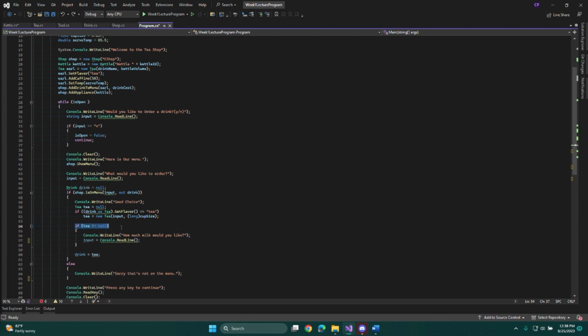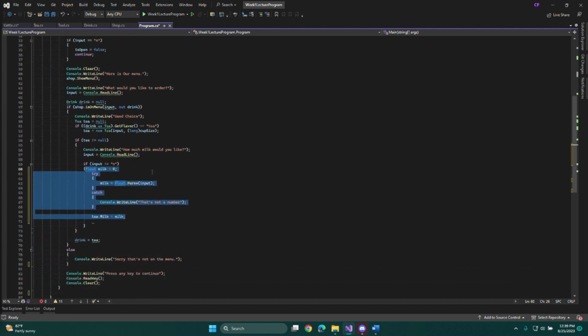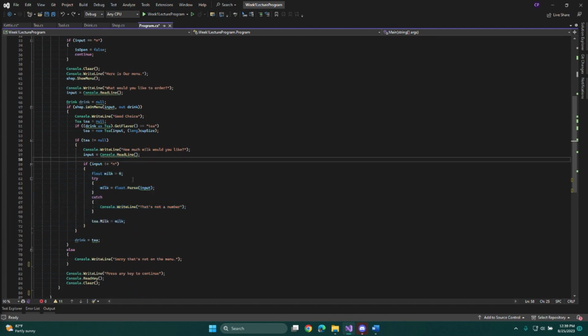So now we're going to check if t is null. We're checking, hey, did it get assigned in here? If it did get assigned, we're going to say, hey, how much milk would you like to add, and read that in. So when we add our milk using our t class, we're going to need to check that they did not insert an n, saying, hey, I don't want any t.